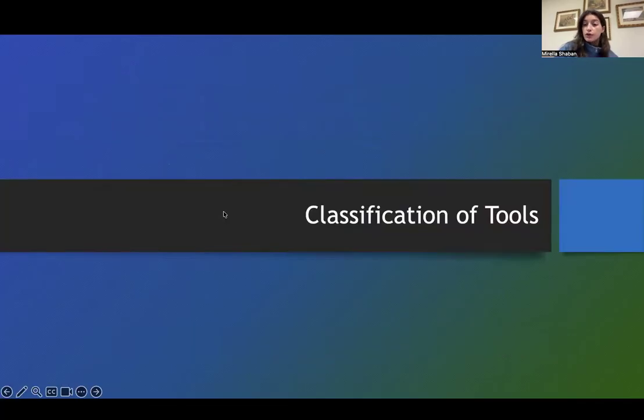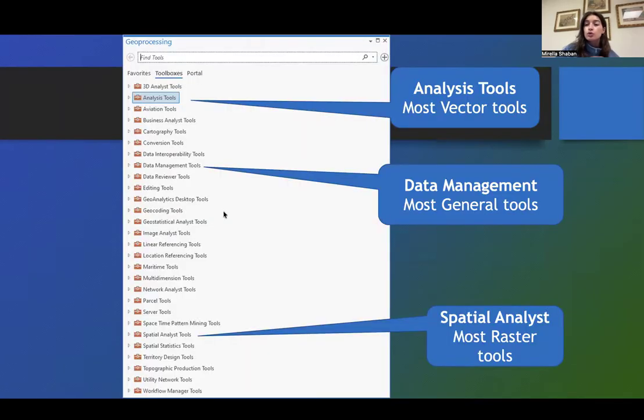So now we're going to shift over into classification of tools. We've gone over a quick example of using spatial analysis to understand differences in colonies over time and different bird species. Now we're going to look at some of the tools that we can use to do this type of spatial analysis. We have a few toolboxes that we will very often use in this course, as well as in more advanced courses. These are your analysis tools, which are mostly vector tools, your data management tools, which are pretty general tools that you use in GIS, and then your spatial analyst toolbox, which is mostly your raster tools.